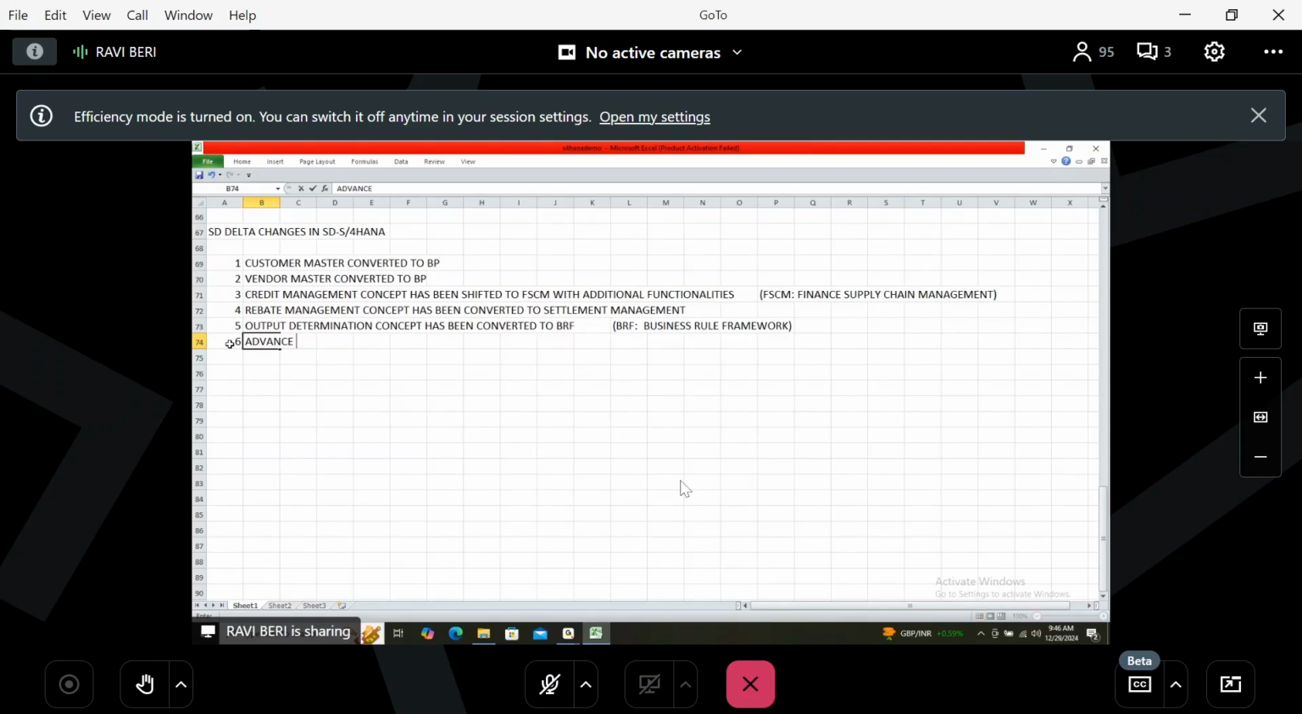Introduced advanced ATP. ATP stands for available to promise.